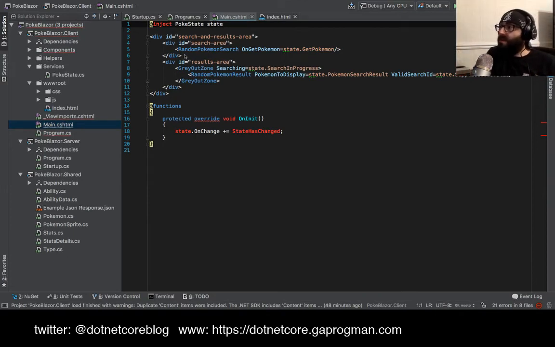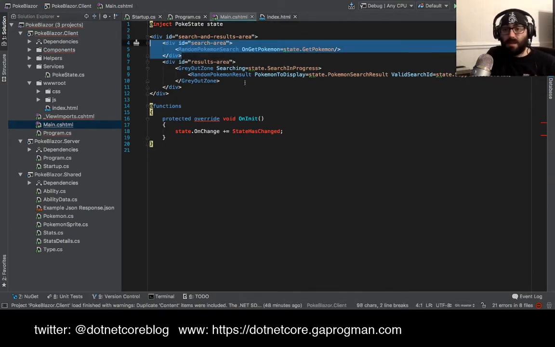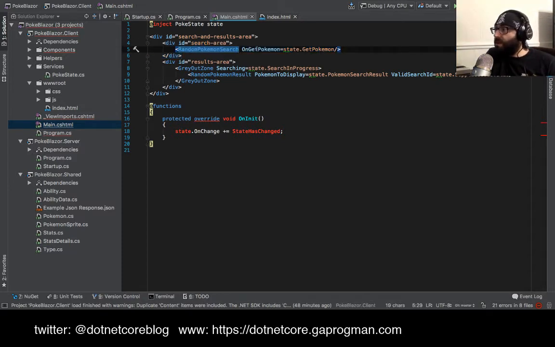So here is that same Blazor component. It's called random Pokemon search, and it has a property called onGetPokemon. It uses the state which is injected in. Remember we talked about PokeState? This is the state. I'll go into that file in a moment. And we're saying that set this property onGetPokemon to the value of the state's getPokemon property, whatever that is.